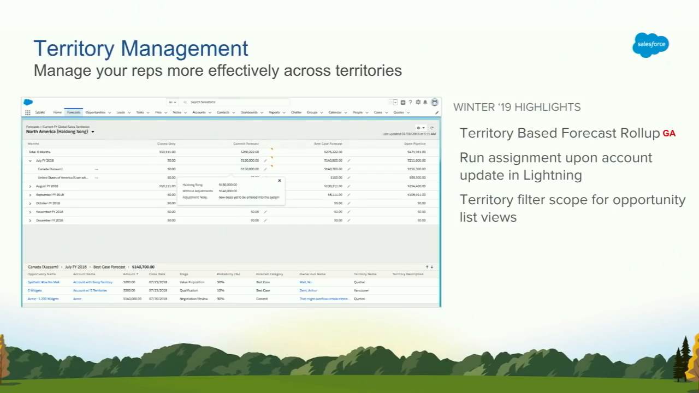Now to my most exciting feature I want to share with you, territory-based forecasting. This has been a couple of years in the making, and we are excited to bring this on as GA in the Winter '19 release. What it does is that now you can roll up your forecasting based on your territory hierarchy, in addition to the ability to roll up your forecasting based on your role hierarchy.